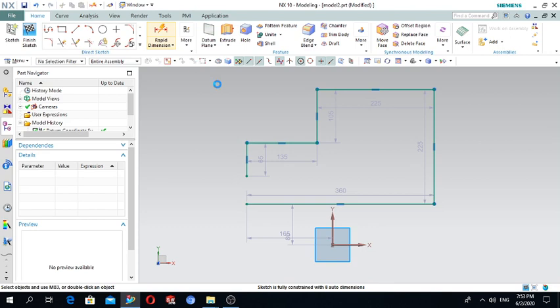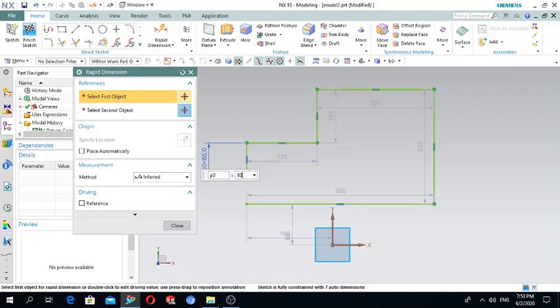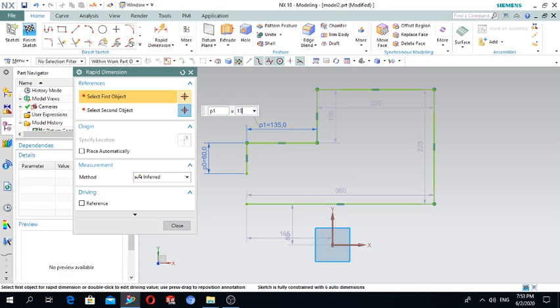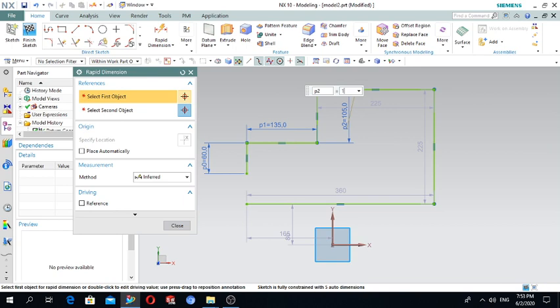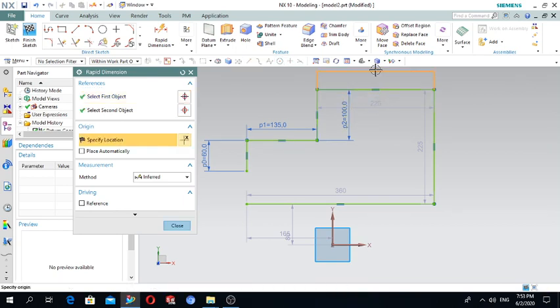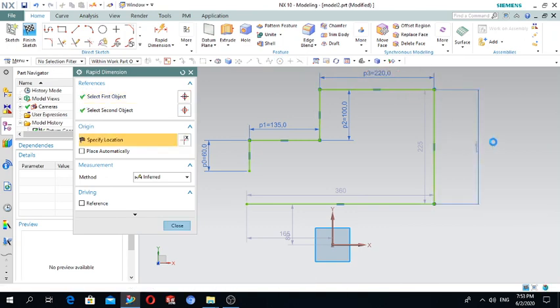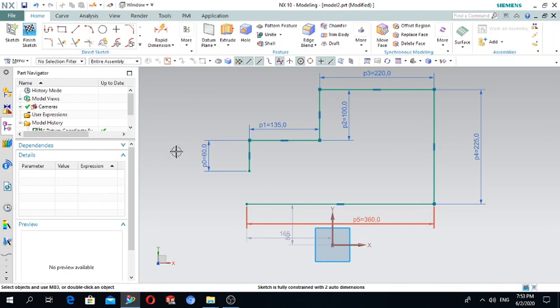If you would like, we can put the dimensions here. For example, 60. We can remain as 135. For this side, let's make it 100. For this side, let's make 220, and for this side also the same, 220, and let's remain this side the same too.